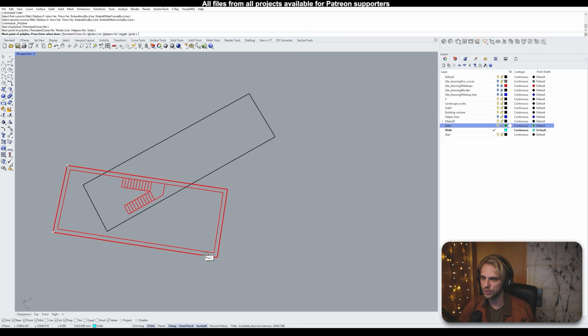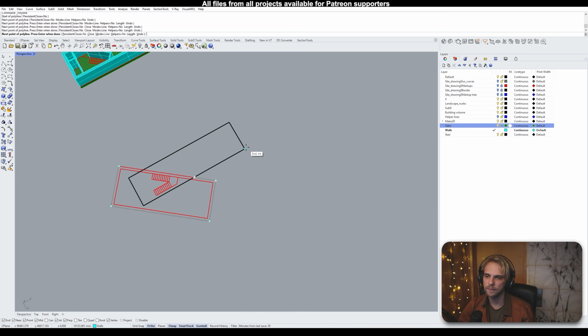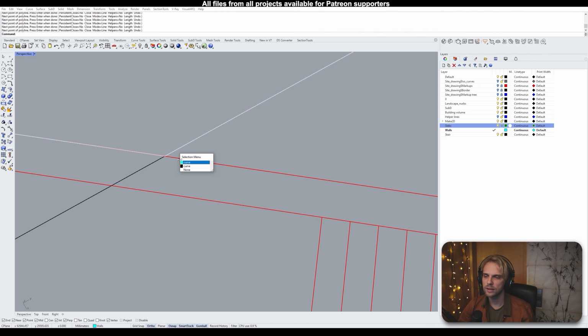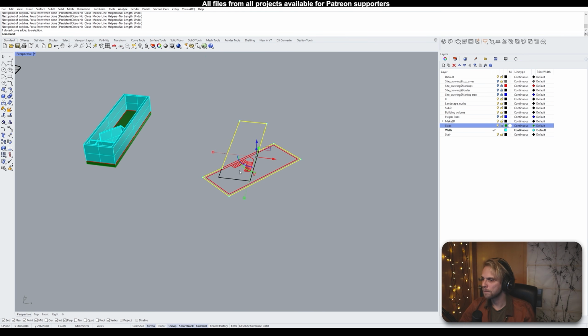So let's go 1, 2, 3, 4, 5. Intersection point, snap right there. 6, 7, 8, and 9. This is probably correct. I assume the snapping worked. And that is my floor plate of the second floor and the ceiling plate of the first floor. Right? Planar surface. Enter.